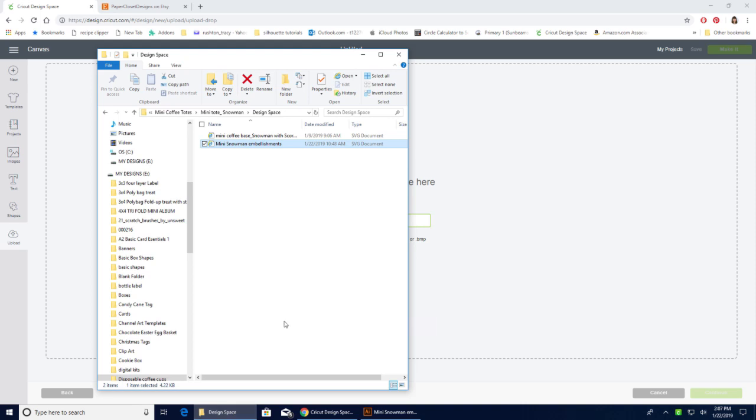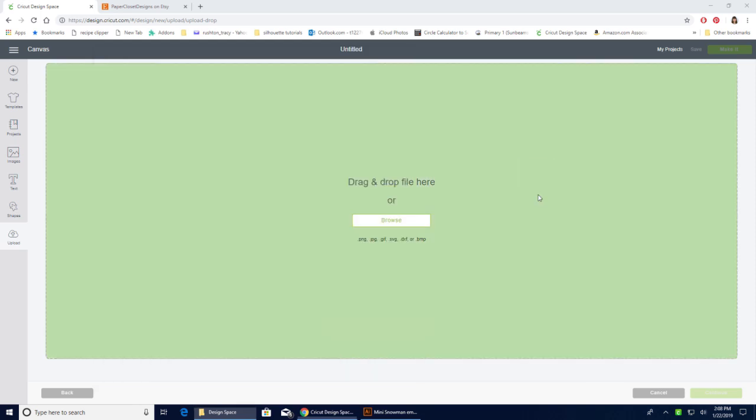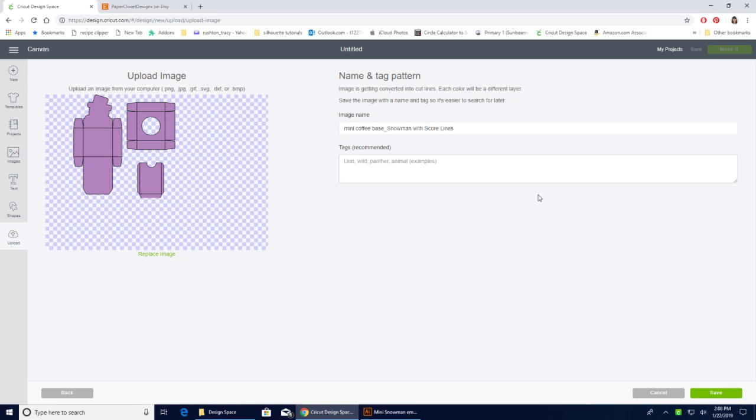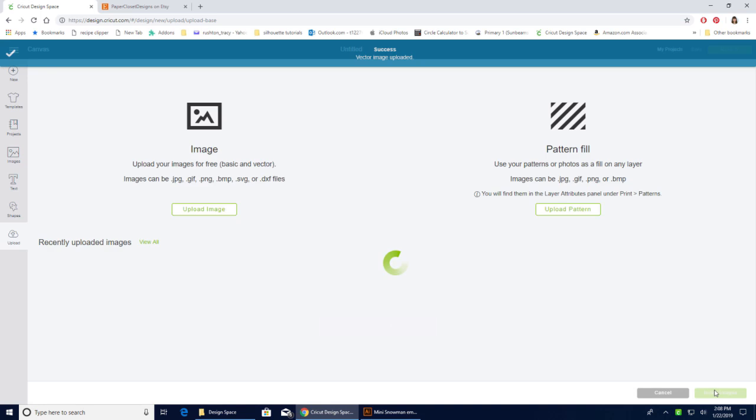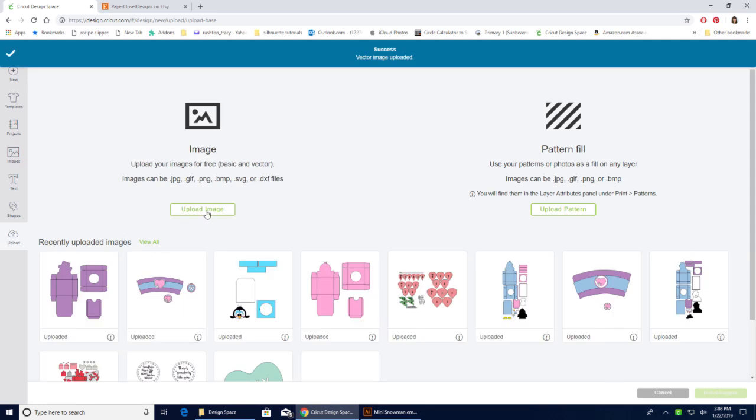So today we are going to work on the mini coffee cup base, and it's the snowman. So the first file that I want is this one. It's the base and it has the score lines. So I'm just going to drag it over. I can change the name, I can add tags to it if I want to, and then we're going to save it. Now this file actually comes in two pieces.